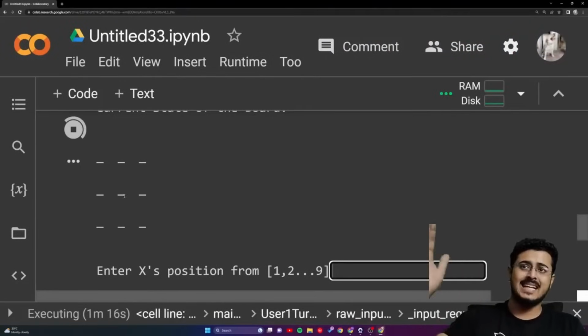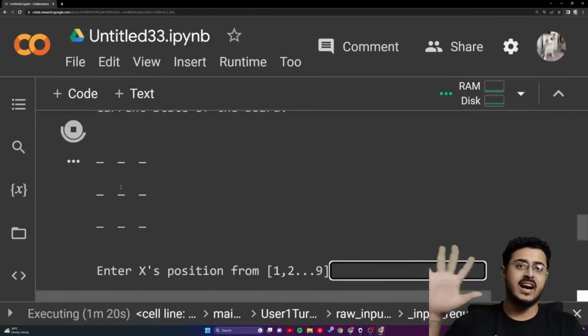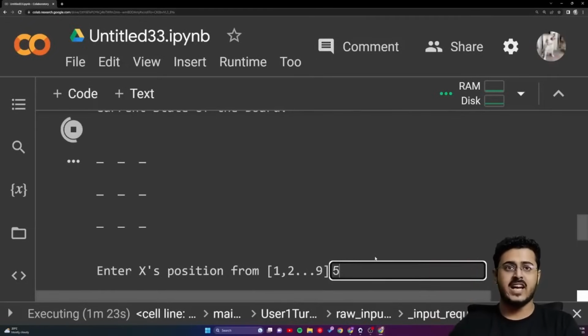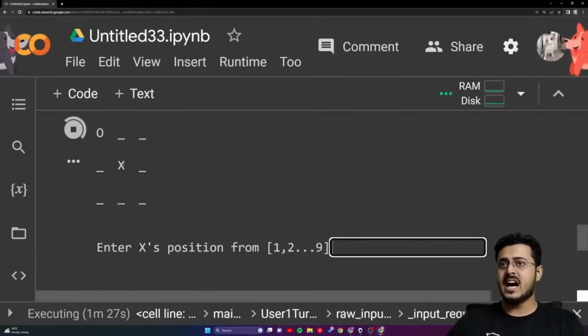Okay, we want to place X in the middle of the board itself. So that is 1, 2, 3, 4, 5. So we have to enter 5 right over there. I will just place 5 right over there, guys. That will enter my X in the middle of the board. As you're able to see, we put our X in the middle of the board.